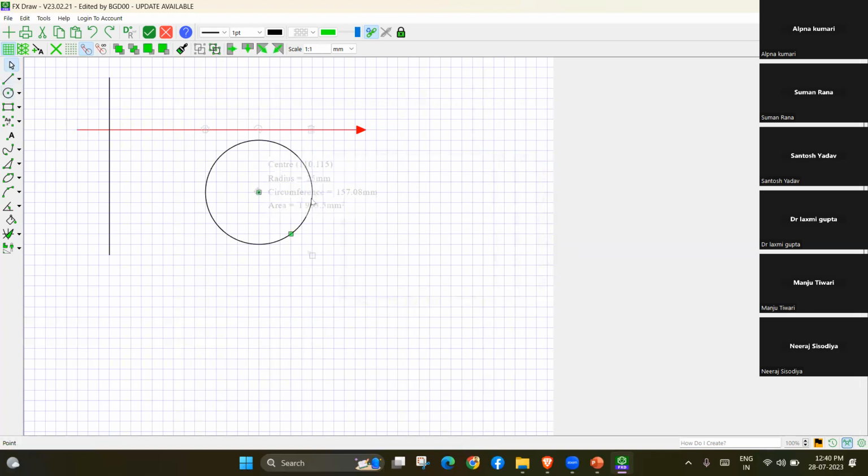And if you want to see the property of the circle, you just click the circumference of the circle. You will see all the parameters of the circle. It gives all the mathematical properties, like the center is at 110, 115, radius is 25 mm, circumference and area. So these mathematical properties are also simultaneously calculated by this software.